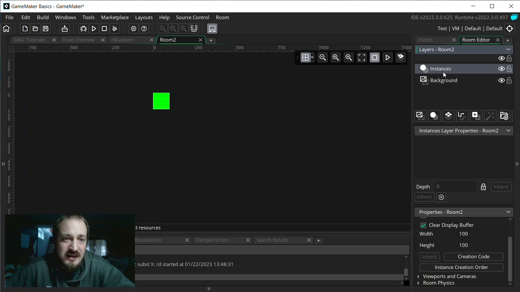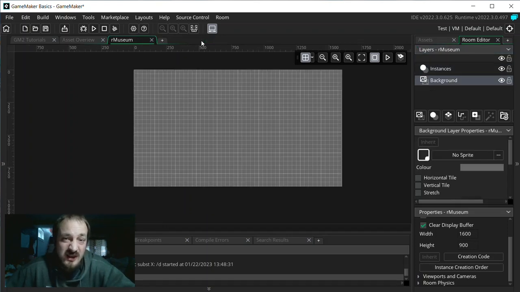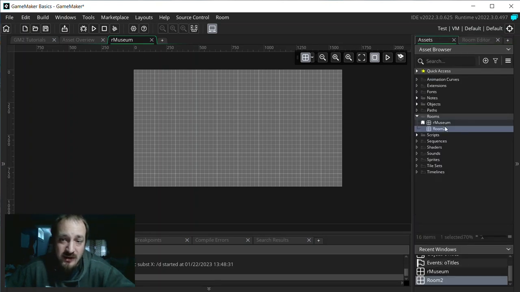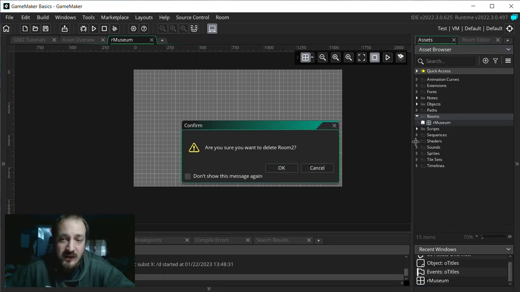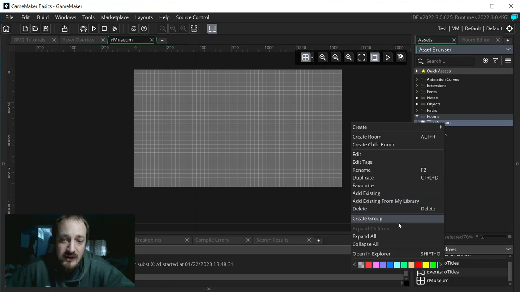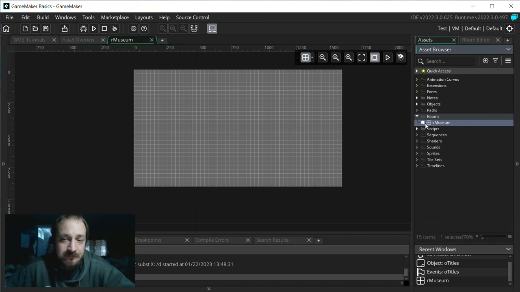Make sure you switch back to the instance layer because that's where you're going to be dropping objects. In this case, we're just going to delete room 2 because we don't need it at this time. So we're going to switch back to the assets bar here, right click on room 2, and delete it. And we're going to leave our menu, which we right click, rename here. And then you can rename it to our museum.